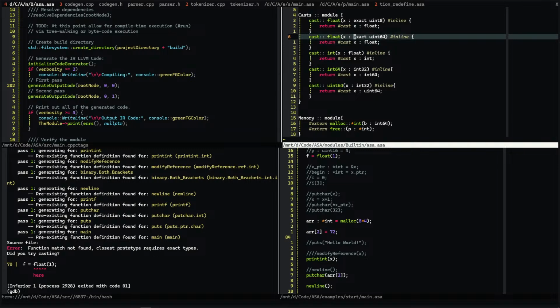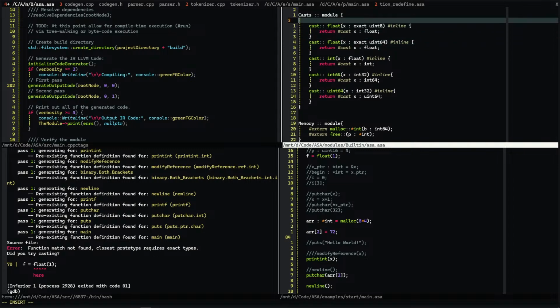Alright, so I'm going to start working on this ASA built-in modules, just a bit, because it's going to be pretty important once more complex programs are achieved. For compiler optimization purposes, I think I should implement this for each type.